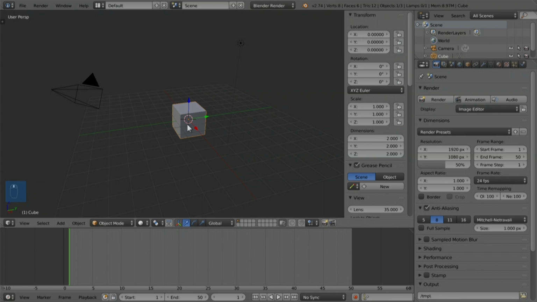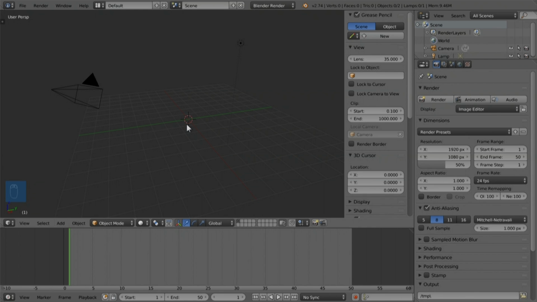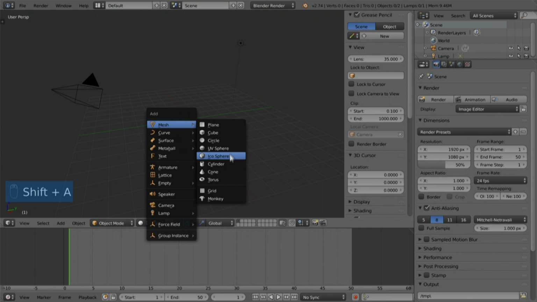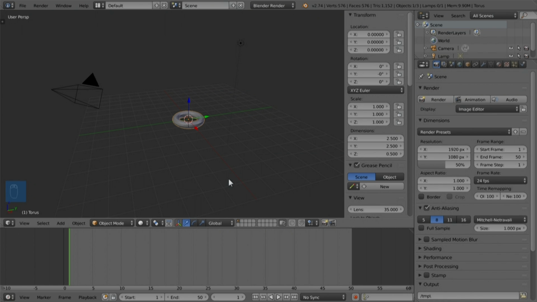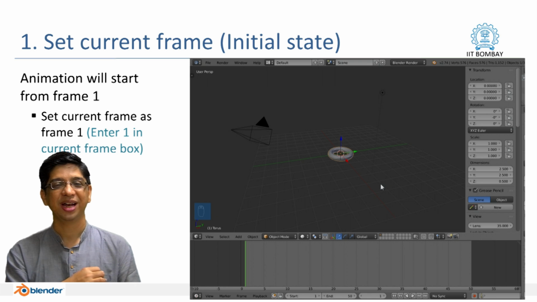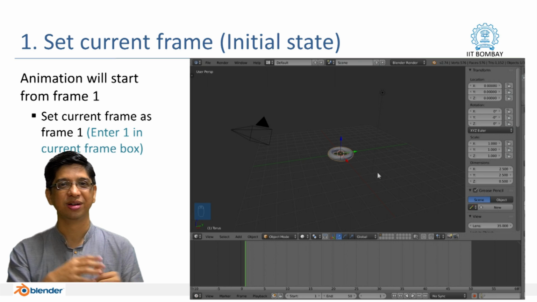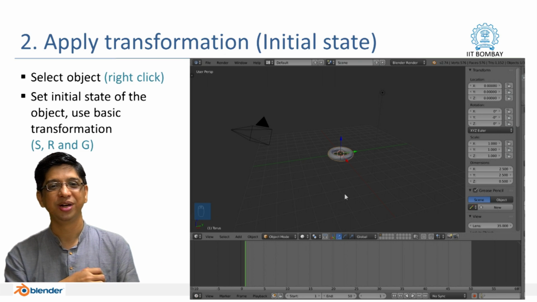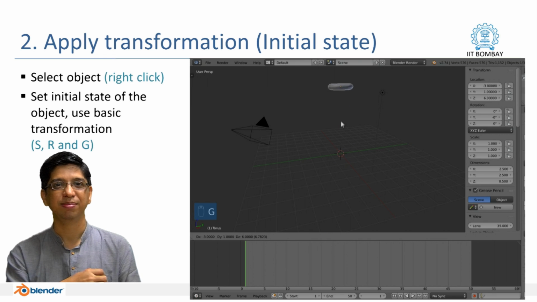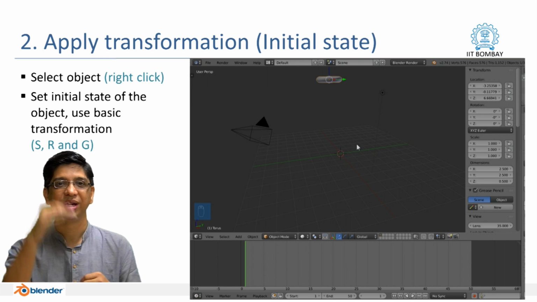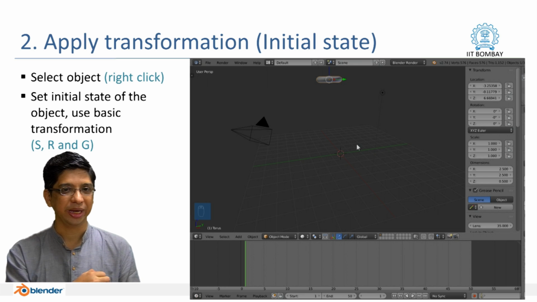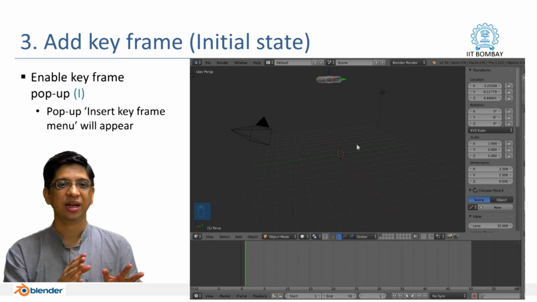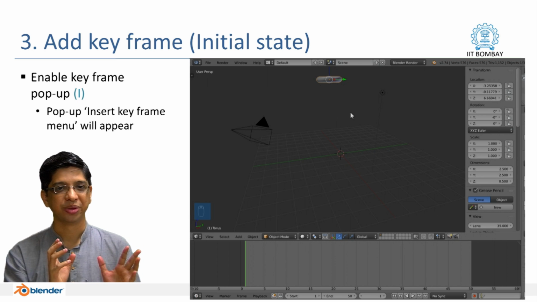Okay, so we are here at frame number 1. Let us delete the cube now, we are getting bored of the cube. Let us add something else. We will add a torus probably, and this as a UFO probably will be coming up on the scene now. So we are at frame number 1. Let us change the position of this UFO and move it maybe slightly at the back side and even at the top probably. Okay. Now if this position is fine, let us now insert a keyframe.